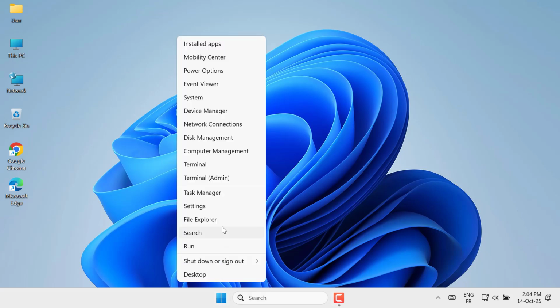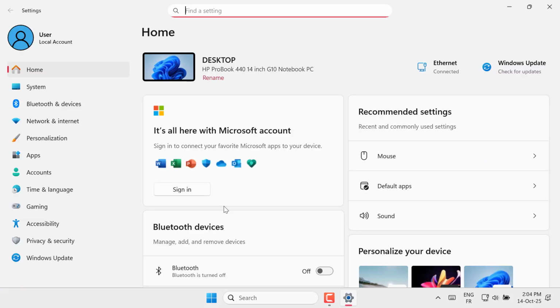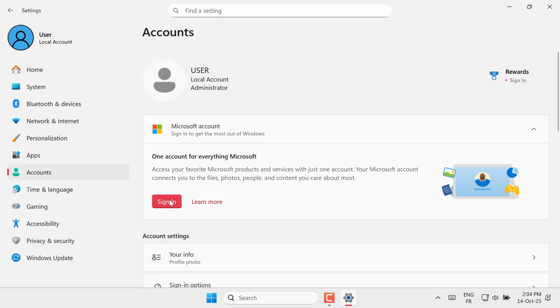From the menu that appears, click on Settings to open the Windows 11 Settings panel. Next, in the Settings window, locate and click on Accounts. Then, click on Sign In.